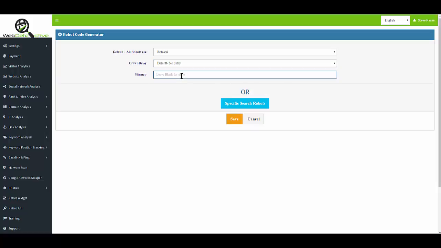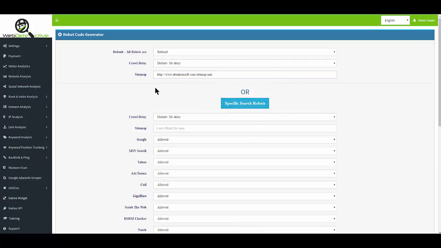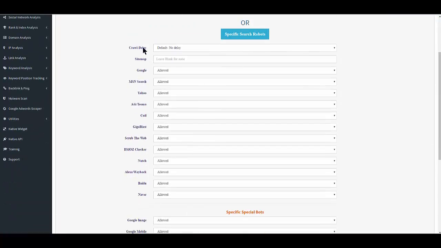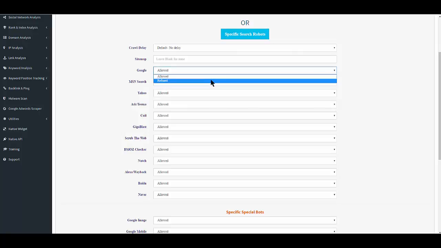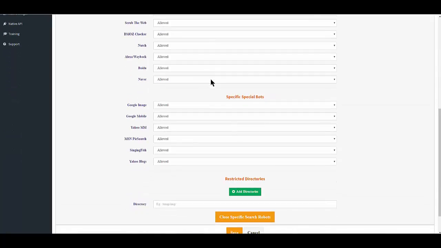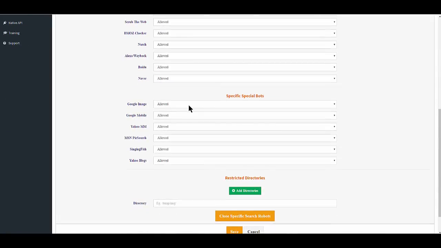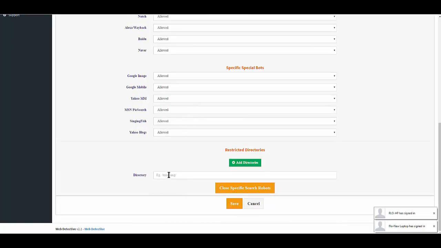Then you put in your sitemap here. For this example, I'm going to take one of my sitemaps from one of my websites and paste it in here. Then I could go through and tell which bots can crawl or not crawl based on whatever criteria I want. So if I don't want Google to crawl this particular site, or specific bots, I can add them here. And then I can put in whatever directory I don't want them to have access to right here.